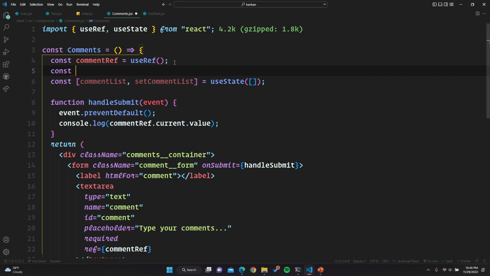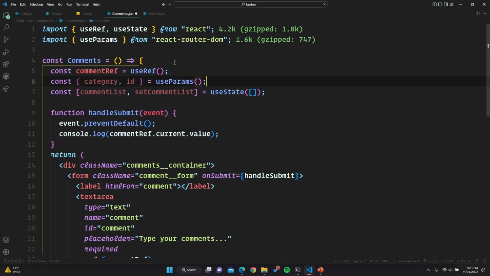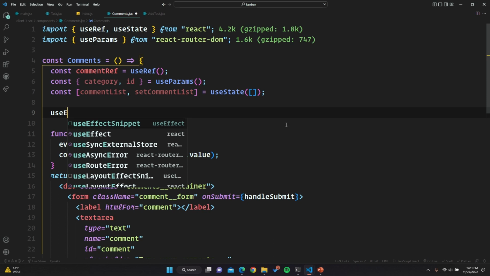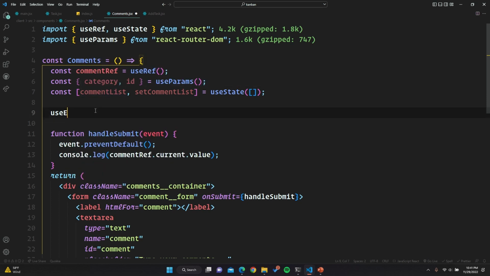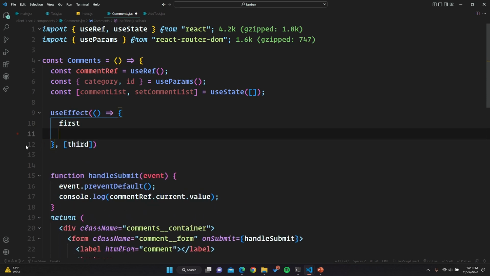We are also going to use const, we are also going to use the category and ID. That's what we're going to destructure. And we are going to use another hook called useParams. And useParams is actually going to bring in our category and ID from the URL. We already have the comment ref. Great. So we would need the useEffect here as well, and the reason for that is because we want to fetch all the comments that there are. So let's do that.